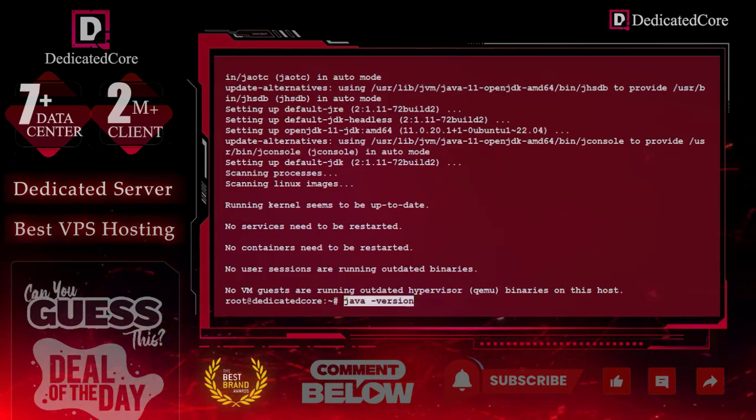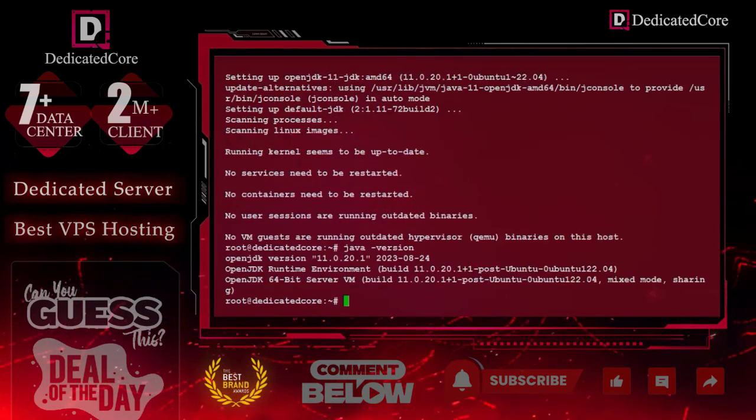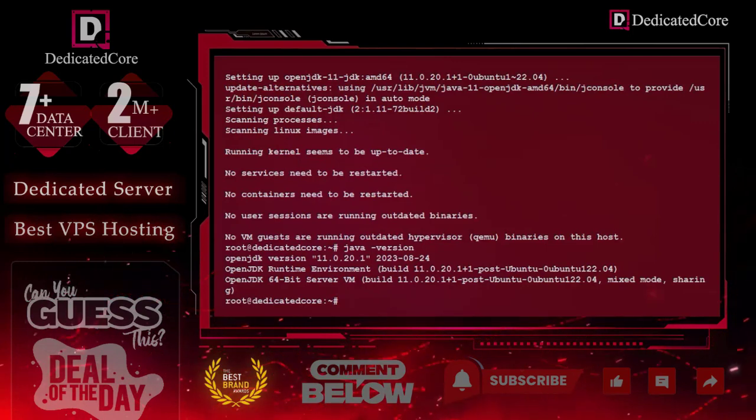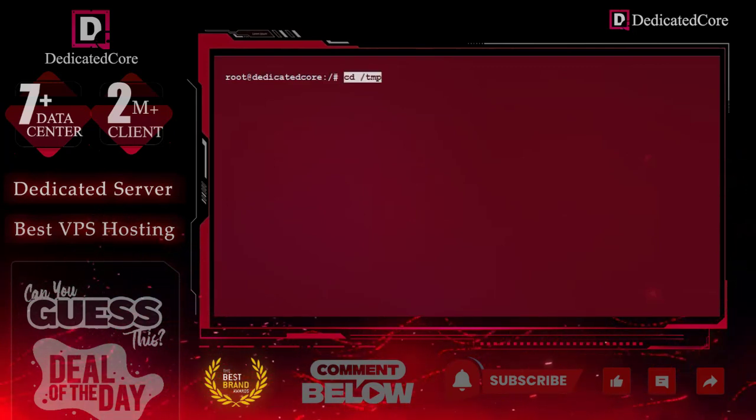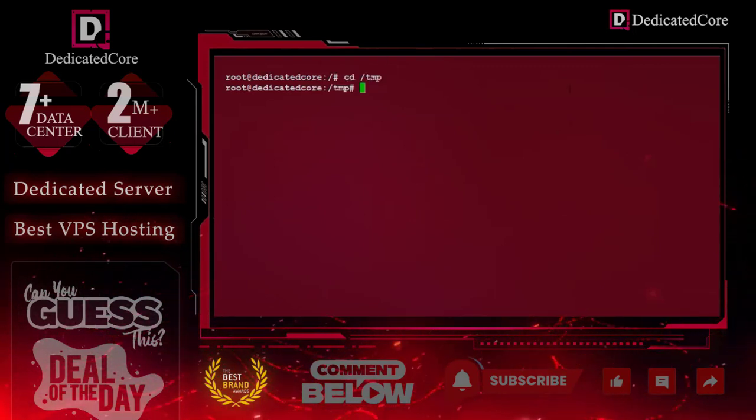After that, we will check the Java version, and you can see here we are running the 11.0.20 JDK version. Now it is time to go into the temp directory. After going into the temp directory, we can download the Tomcat file.